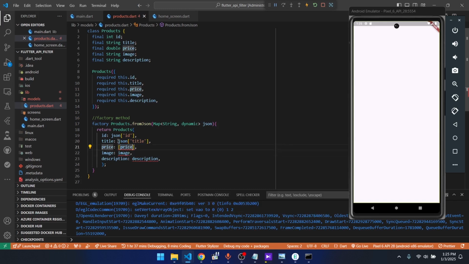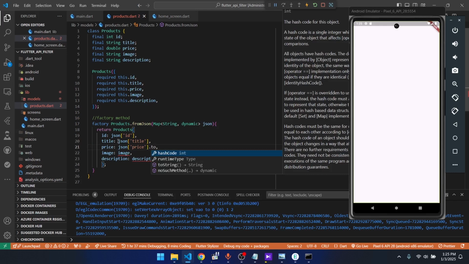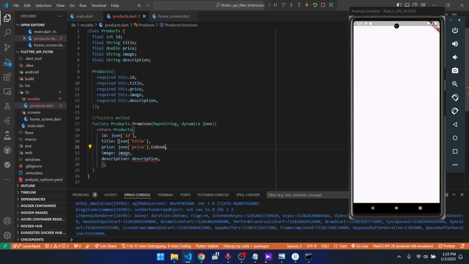Then I do this again. Then we say JSON. Then for the price, we have to convert it to double since it's a number. Okay, just like that. Okay, so we're done parsing the data. So we've parsed the ID, the title, the price, the image, and the description. So we've parsed these to JSON.